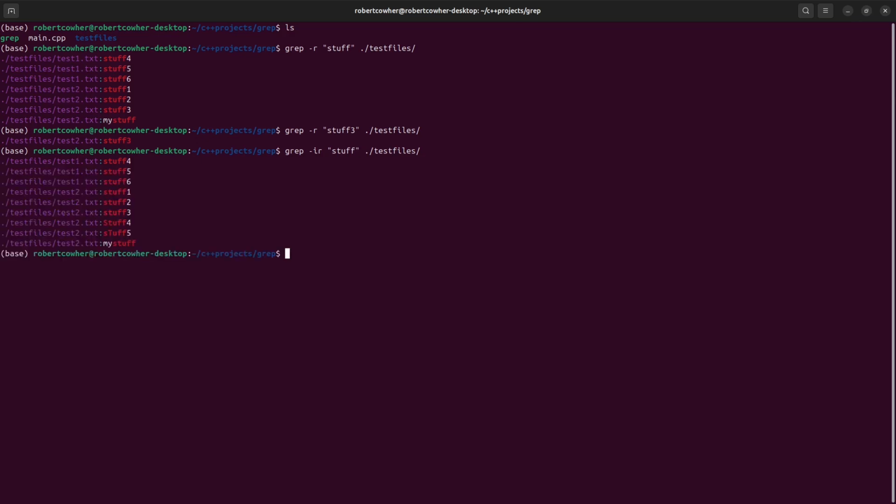Now additionally, you can use pipe. So we're going to do cat test files test2.txt and then pipe that into a grep for stuff, just like before. Now, if we swap out the standard system grep for our own, you're going to see that the functionality is about the same.